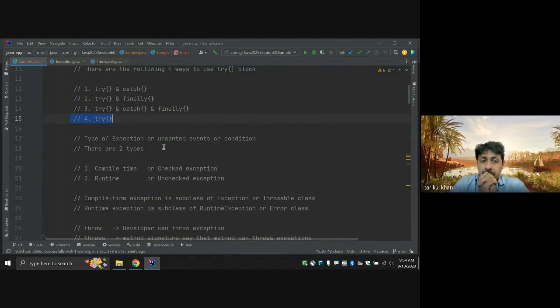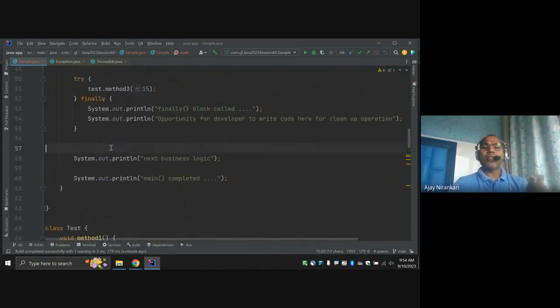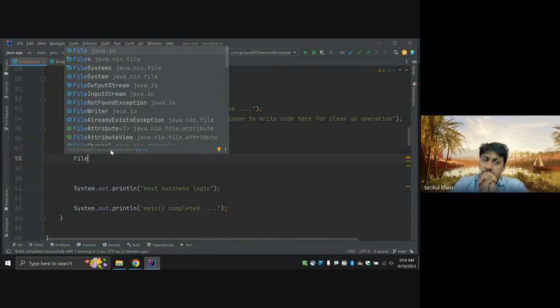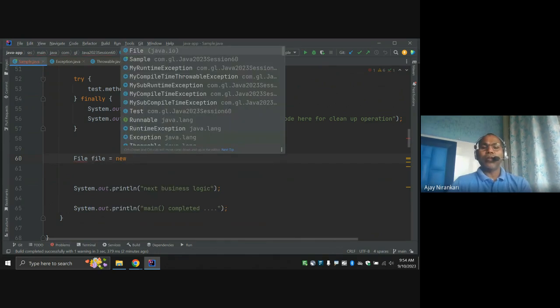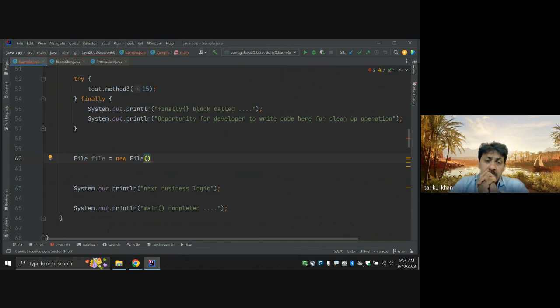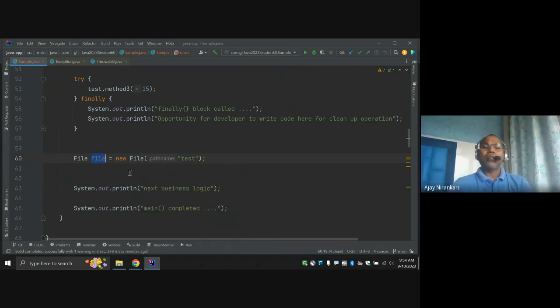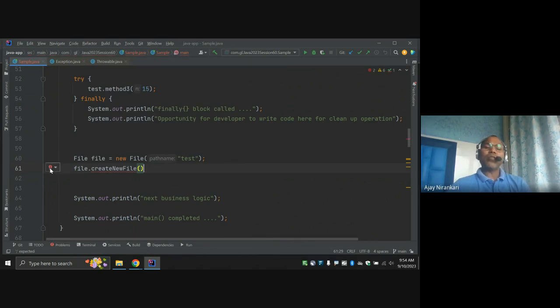Number 4. Sometimes you look at the code, and someone writes it this way. I am writing code here, like a file. This is File file equal to new File test. I am writing here. Notice this is throwing some exception. This says file dot, let's create a new file. So notice this method throws an exception, right?